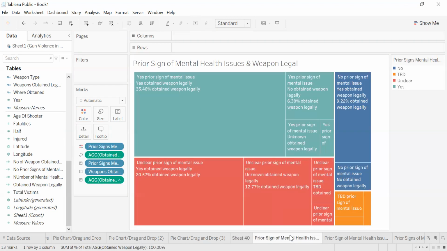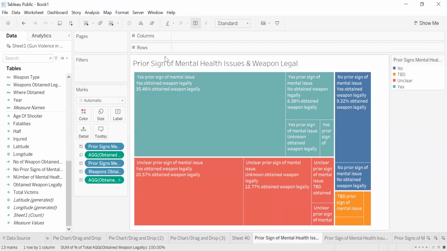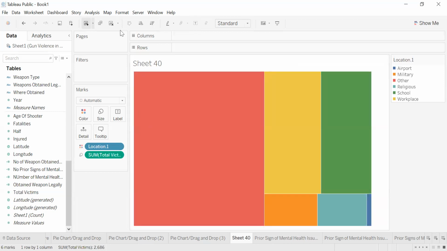Now, all what I have here, I have prior sign. Okay, what I used here, I used those that have prior sign of mental health issue. In other words, those that had a mental health problem before the gun violence incidents in the US. I also looked at a situation whereby these people are given access to guns, do they have access to guns legally? So let us try to do that particular visualization.